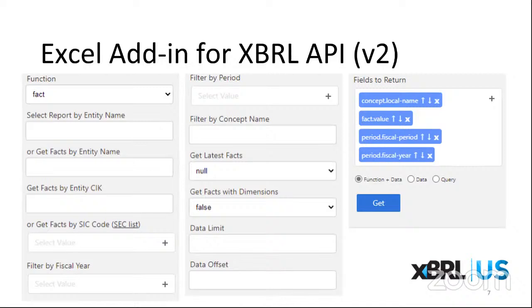On the right-hand column, we have some default fields that we've pre-populated for fact values. Here we're showing you what the concept is, what the fact value itself is, the fiscal period, and the fiscal year for that data point.